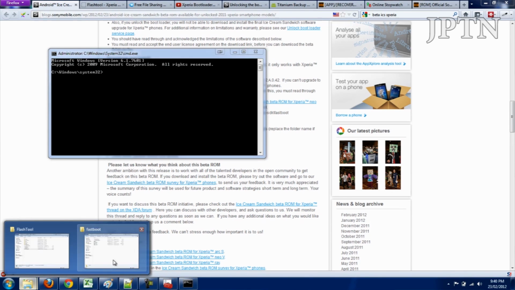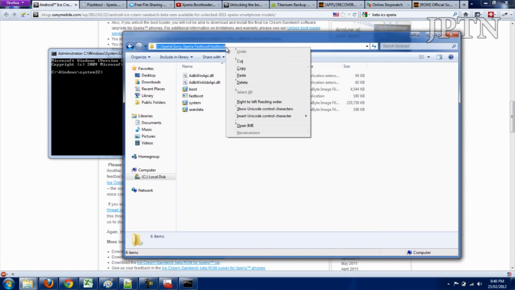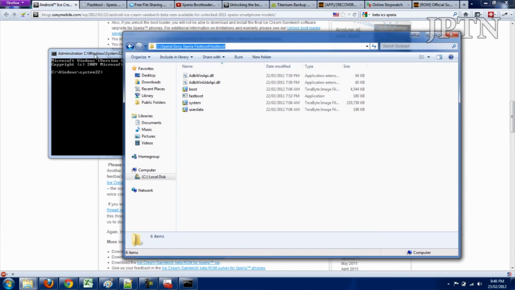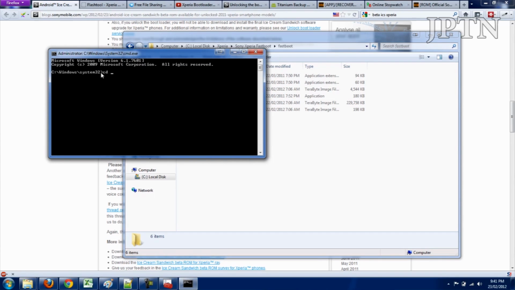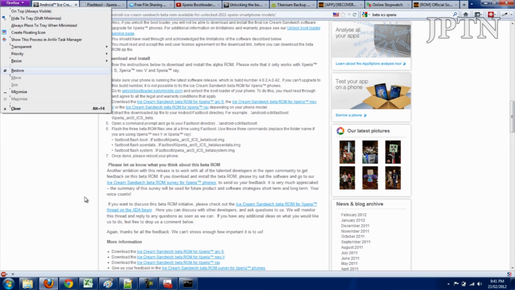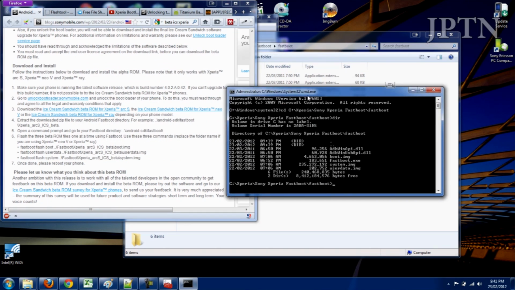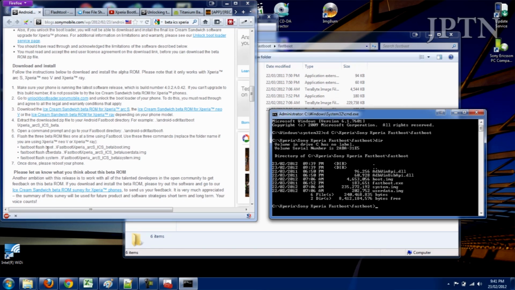Go into the folder, copy this entire path, and then paste. So CD space, change directory, and right click, enter. And there are all the files. So I'm just going to resize the windows next to each other. It's just so you can see the commands.